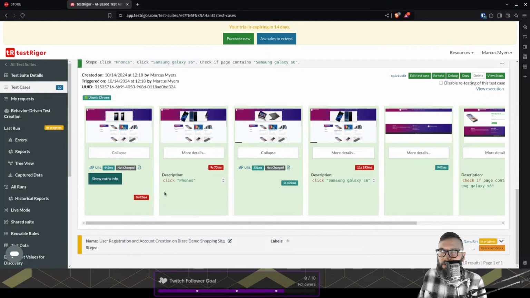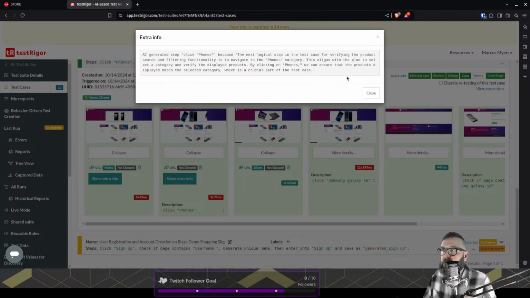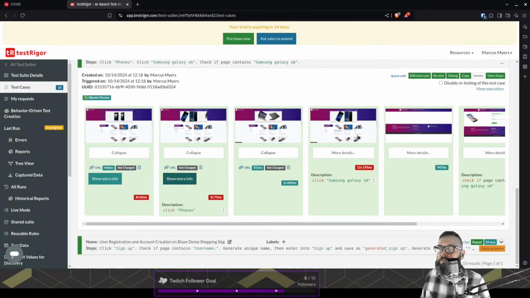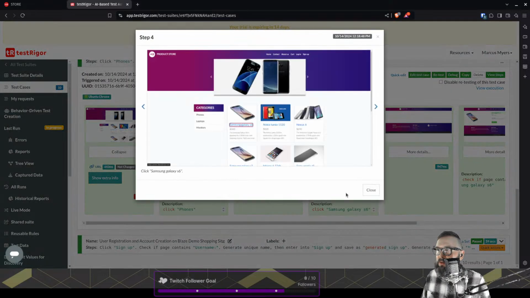Okay. Again, I find this more confusing than code driven. I'm confused about what exactly I'm looking at here. AI generated step: click phones, because it's the next logical step in the test case for verifying the product search. This aligns with the plan to select a category and verify the displayed product. By clicking on phones, we can ensure that the products displayed match the selected category, which is a crucial part of the test case. Yeah. Yes. It clicks the, can we see a screenshot of this? It clicks the S6. Okay.